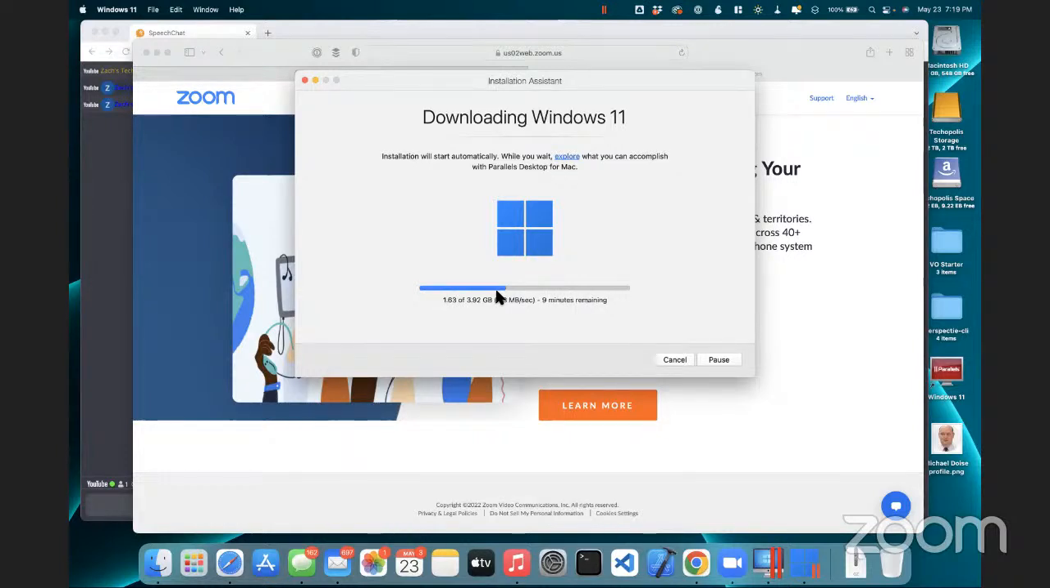So, what do you think about this? Do you think we're going to be able to do it? Yeah, I think we will. Now, is it going to be more efficient than a dedicated Windows machine? I don't know.